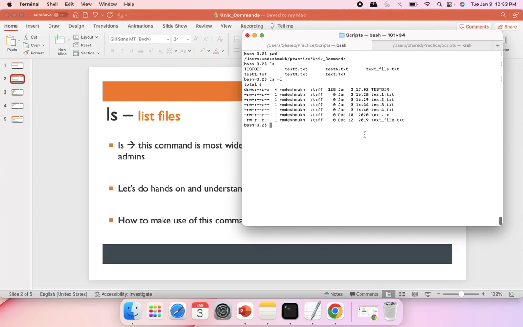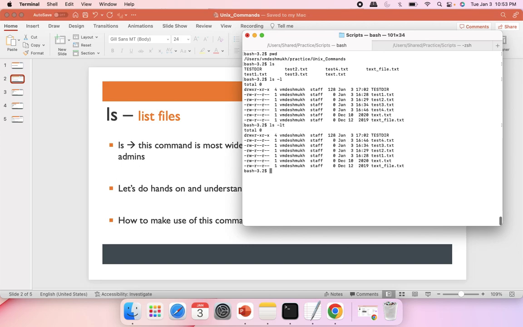Another option which generally people will use is ls -lt. It lists the files as per the time parameter. So if you see, the newest one is at the top, and then before that, which one was created. So if you go by this one, okay, 16:46, this file was created. Before that 34, before that 29, before that 28. So it is listing the files in this order.